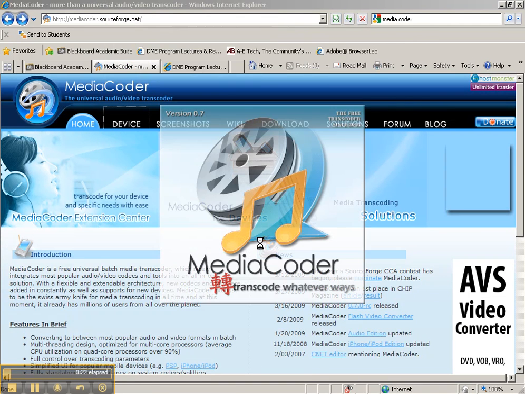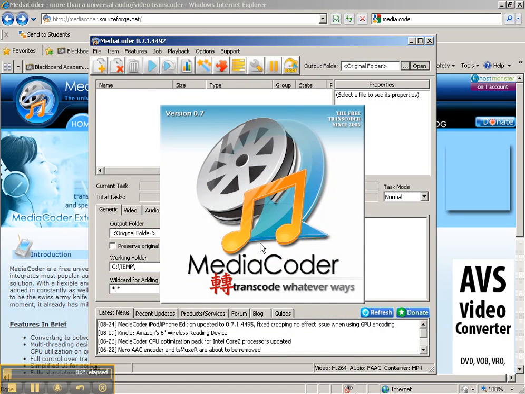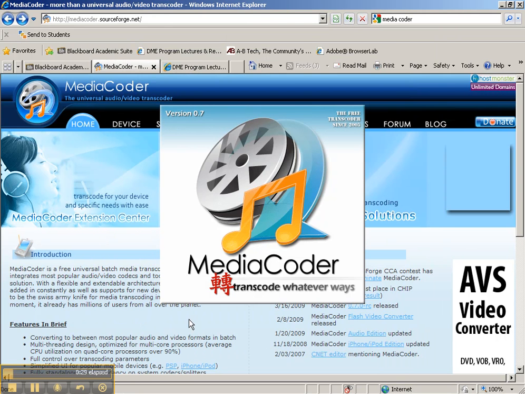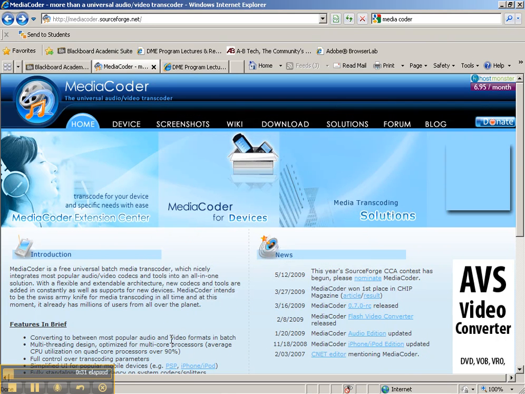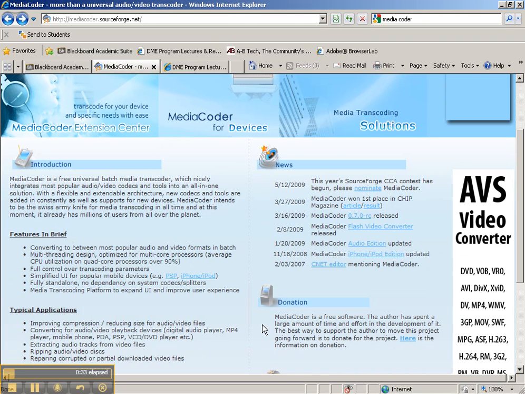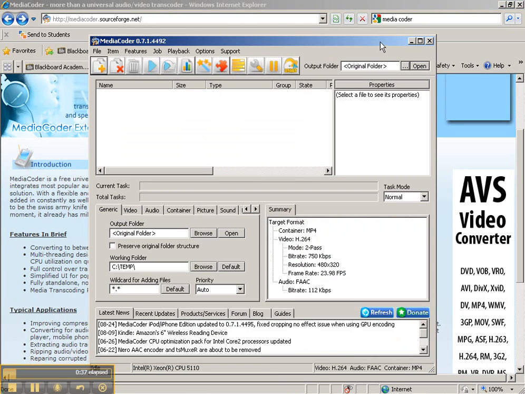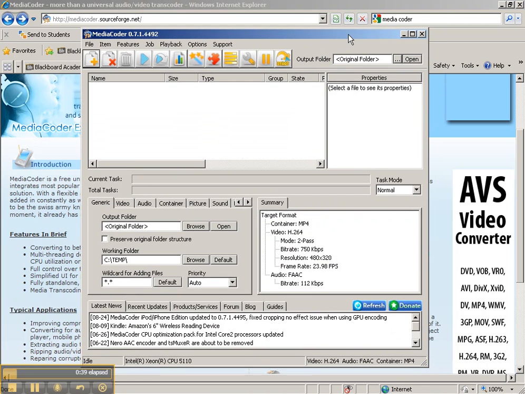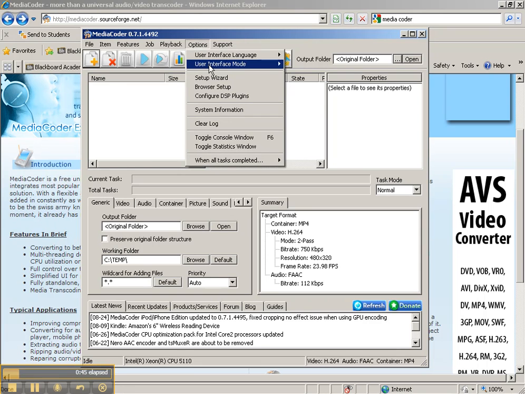So if I go to MediaCoder software, the first time it comes up, it's actually going to come up with a website that says, would you like to go through the settings or go directly to the software? And you want to go directly to the software. And then I clicked on the button that said don't show that again, so that's why it went directly to it.